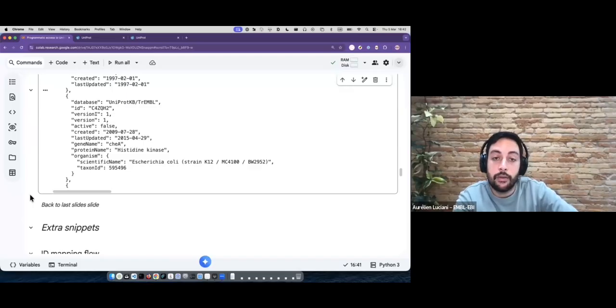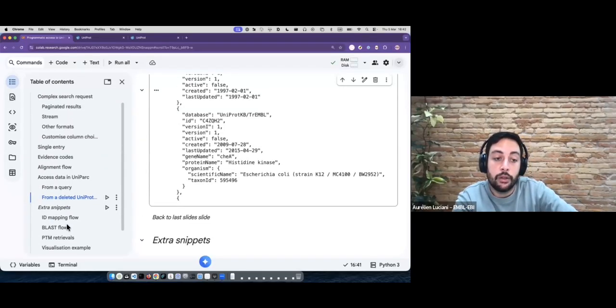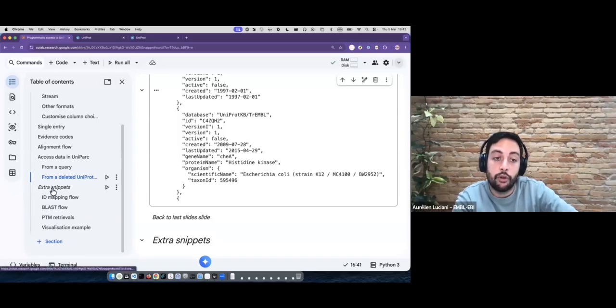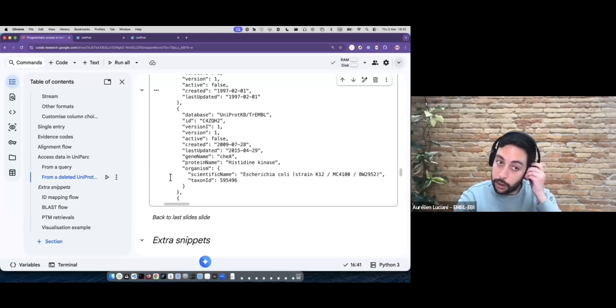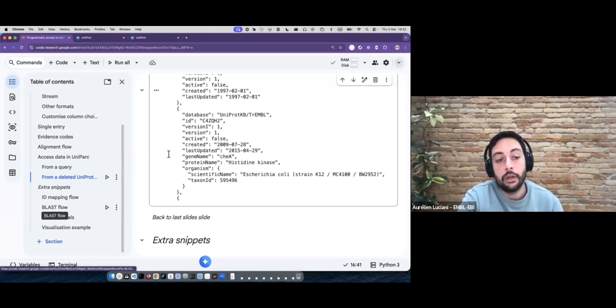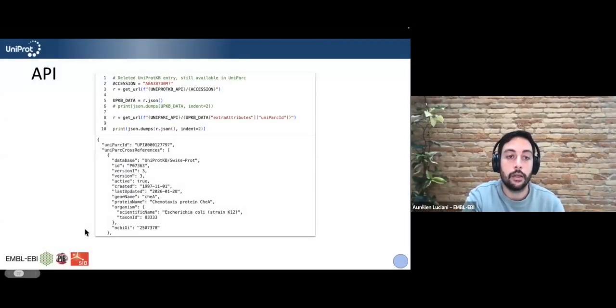So I think this is the end of the examples here. Don't worry, there are more examples lower down. We will be sharing the link to that Colab notebook, but you have some extra snippets in there, which is one about the ID mapping flow, one about the BLAST flow, another one about retrieving information about PTMs, and also another one about visualizing data with a visualization library. This one is not really a biological example, so don't worry, it doesn't mean anything. It's just to show you an example of how to connect data from the API into some graphs. Let's go back to the slides.